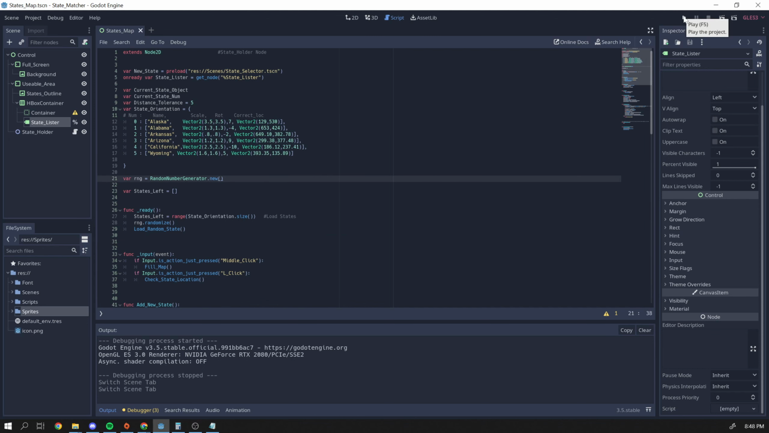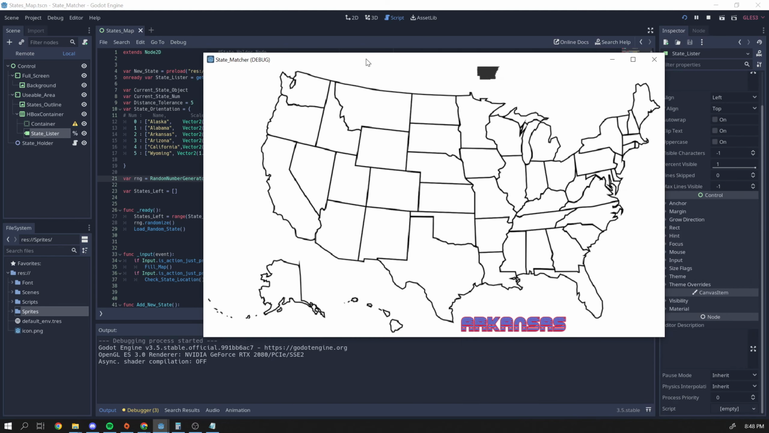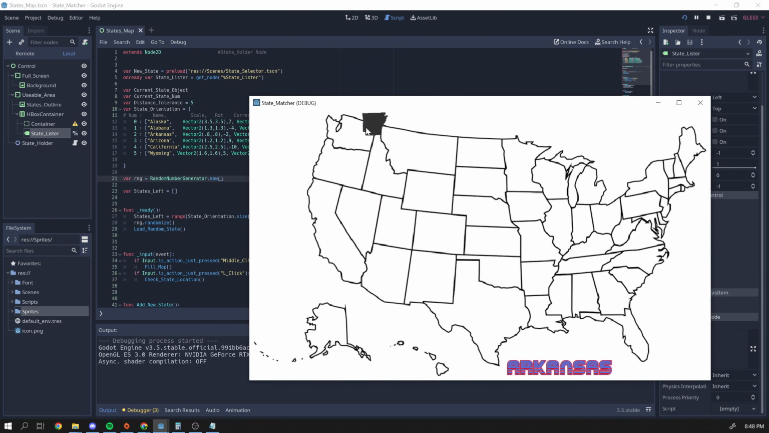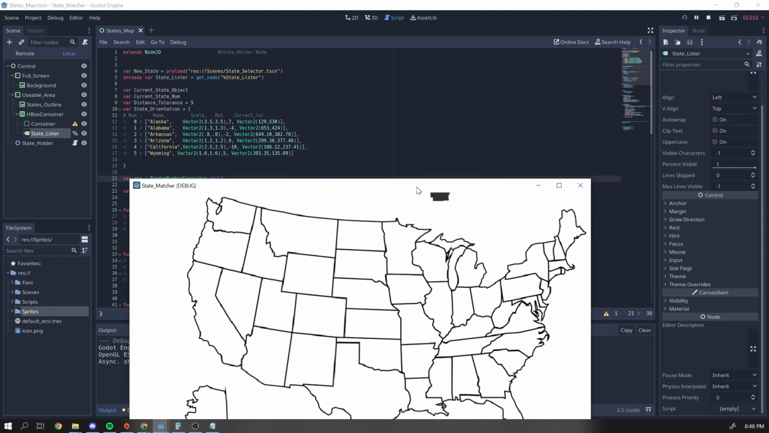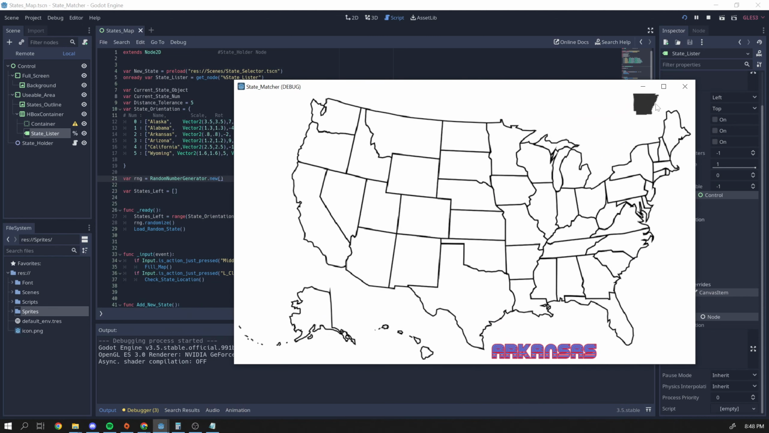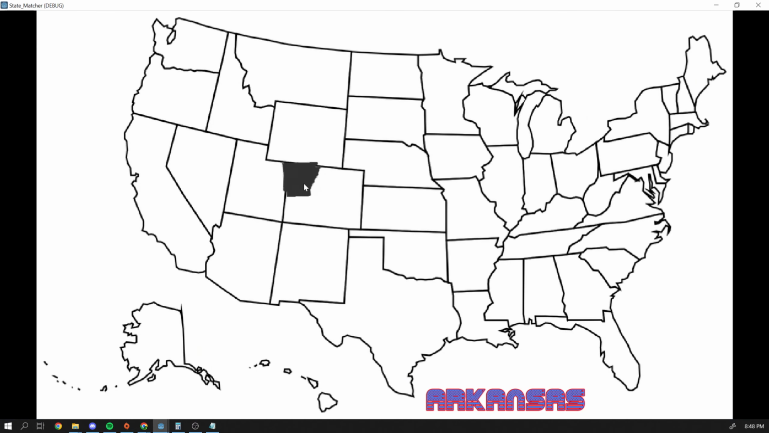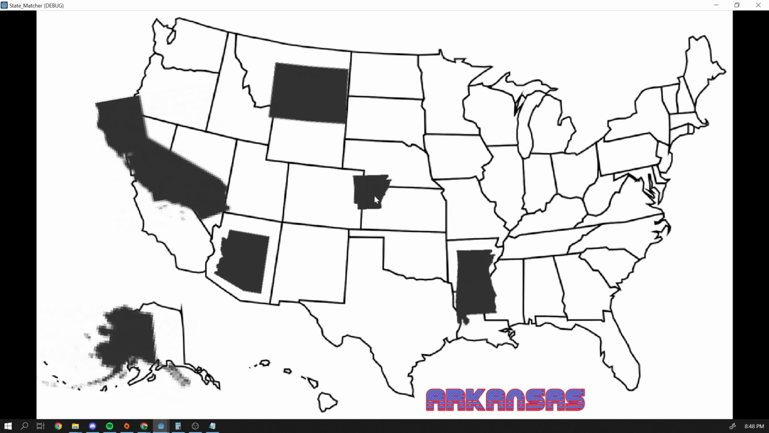So if I press play on this version, you'll see that I've got Alaska, Alabama, Arkansas, Arizona, California, and Wyoming. Now, I need to make sure that my locations are correct, that I'm putting in the right ones. So I made that easier for you. If you use the middle mouse wheel click, it will fill in all of the ones that you've already placed. And you can double check yourself to make sure that you've got this stuff in the correct locations.